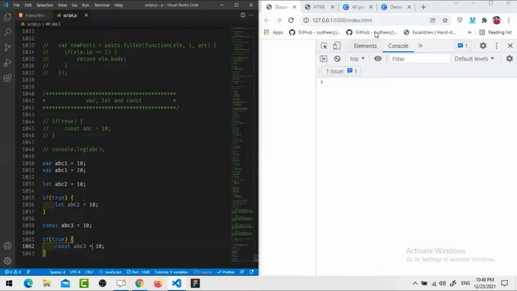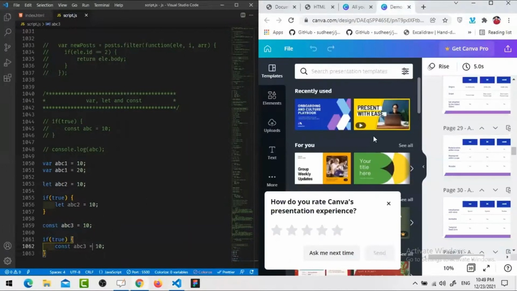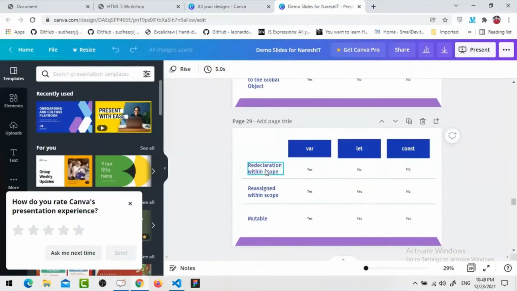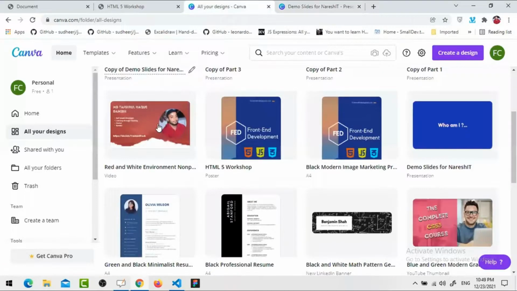That's why I have clearly mentioned over here that redeclaration within the same scope, if you want to redeclare with var, it is possible, but with let and const, it is not possible. Fine. One more thing here we will see.